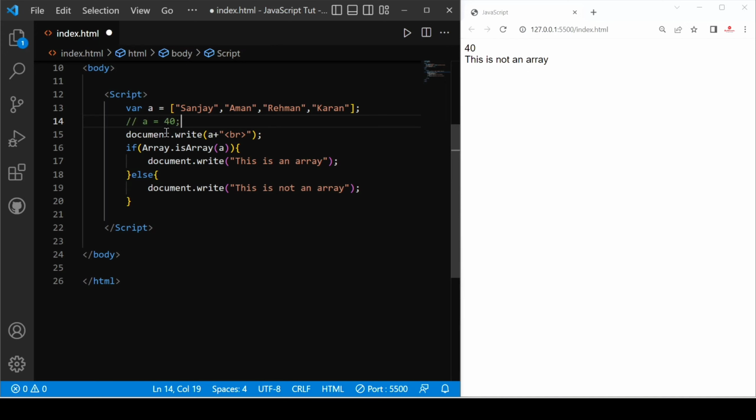If I comment out this and save, you can see this is an array. This is how you can use the isArray method or function in JavaScript.